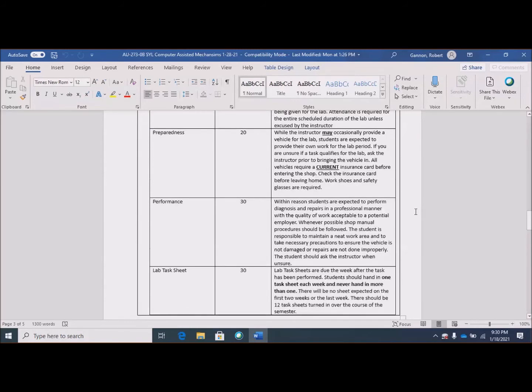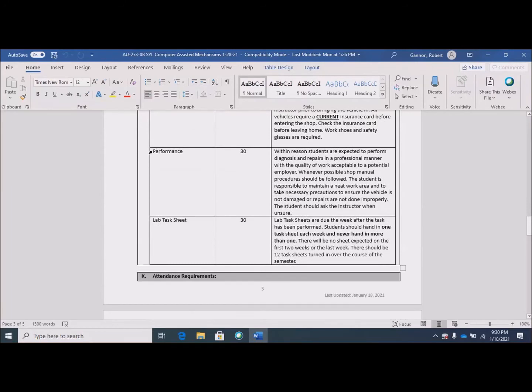Let's move on down here. Performance. So performance is worth 3 points each week, or 30% of your grade. And this is very subjective, my observation of what you do each week, right?